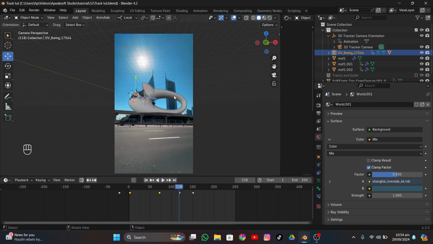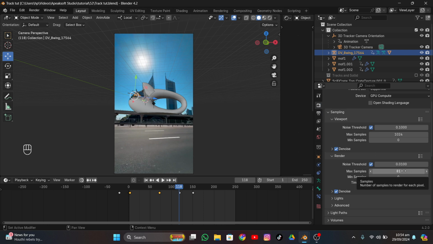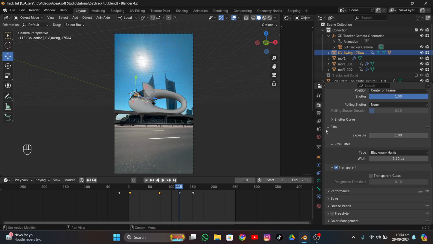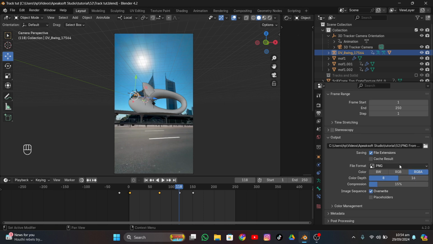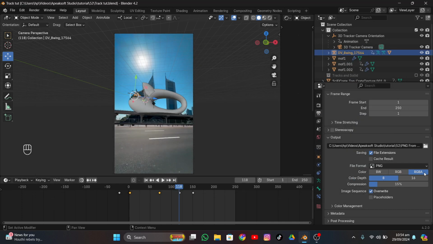So we don't really need any compositing, we just need simple render settings. First of all, let's go into rendering. We're going to change to GPU compute. We're going to set the render sample size to 81, scroll down and click transparent. And in output, we're going to set this to PNG and set a location for it. I set this to PNG from Blender and something like that. And I set this to RGBA.